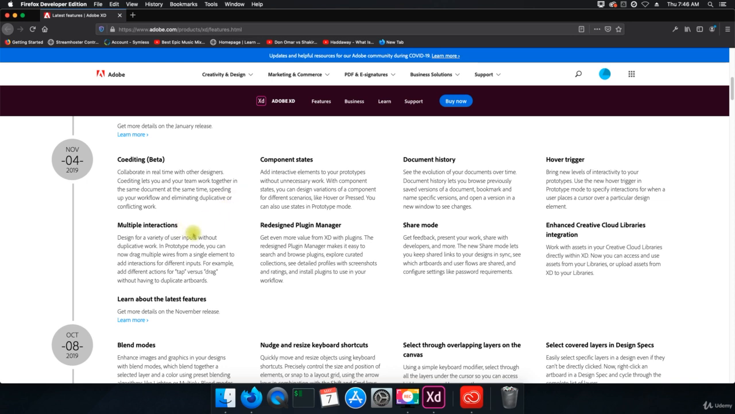Okay. Then you have component states, document history, so you can see the evolution of your document over time. Document history lets you browse previously saved versions of the document, bookmark and name specific versions, and open a version in a new window to see changes. So you can see how your project has evolved or changed over time with document history. Hover trigger, multiple interactions, redesign plugin manager. So they redesigned the plugin manager to make it easy to search and browse plugins.